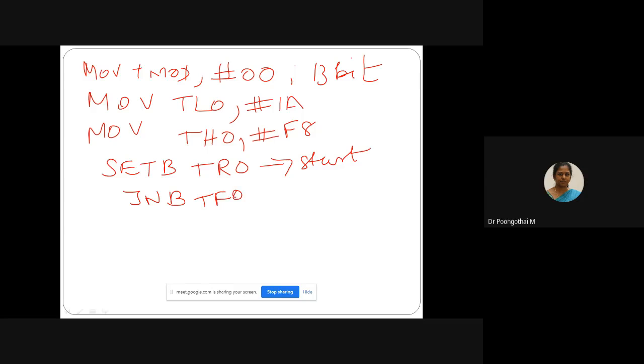Overflow flag continuously by using the JNB instruction, jump if no bit. When TF0 is equal to 0, it means the condition is true. In that case, your program will execute the same instruction. It will continuously monitor the overflow flag status. Suppose your TF0 is equal to 1, it means the condition is false. In that case, it will execute the next instruction.